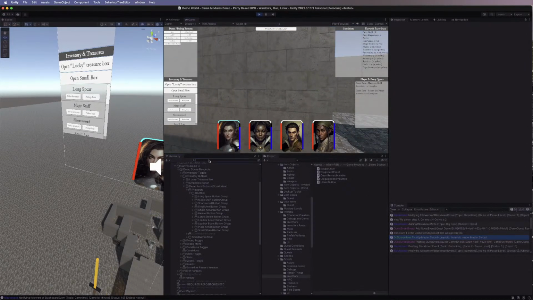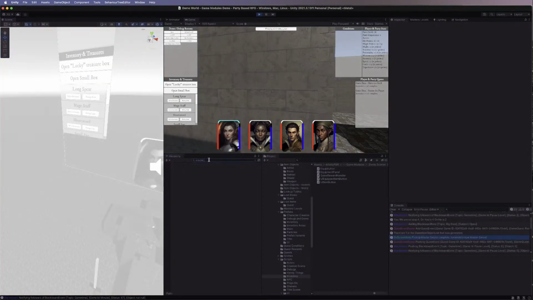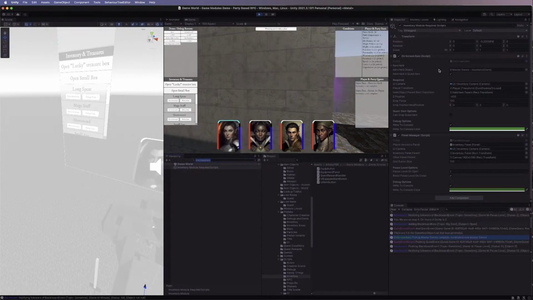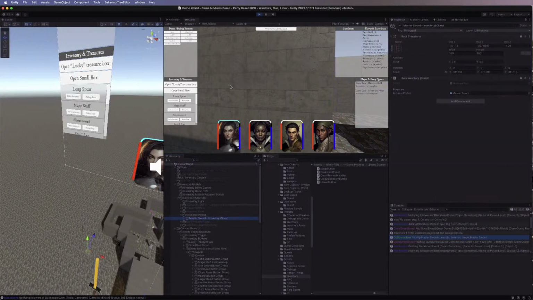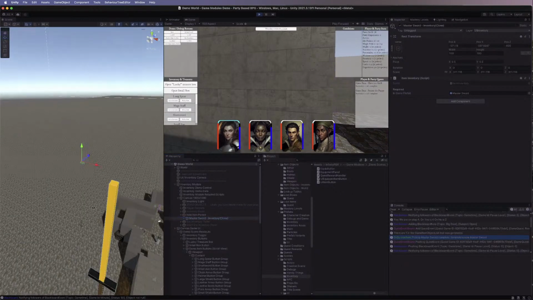It's not here, so let's see. On screen item held is the Master Sword. Item held object is here. And it's there.